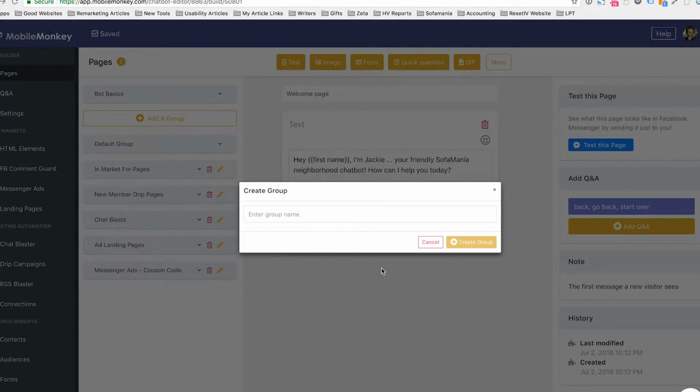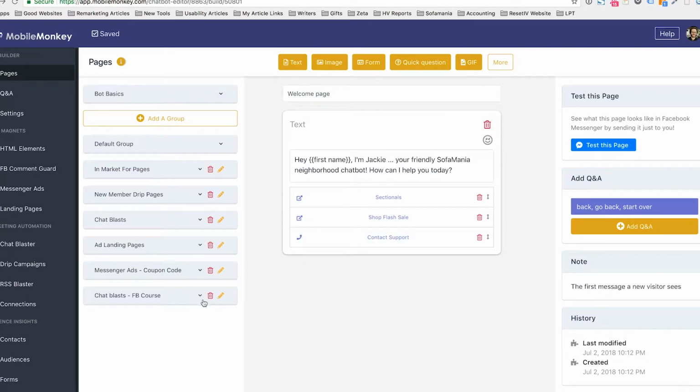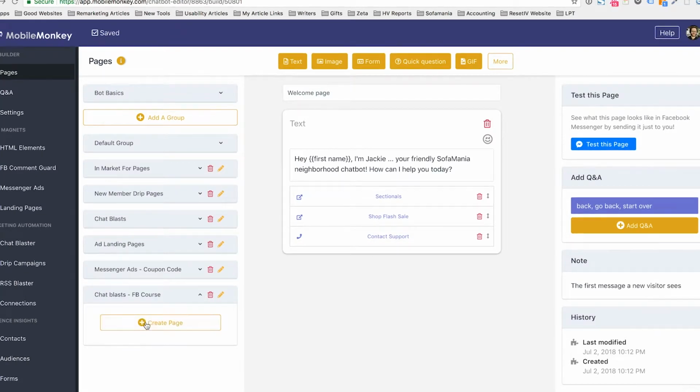So I'm going to add a new group. I'm going to call this Chatblasts and Facebook course, just so I know this is what we're doing here. And inside this group now, I could twirl it down and create pages. So I like to create the basic pages that I'm going to need for a Chatblast.